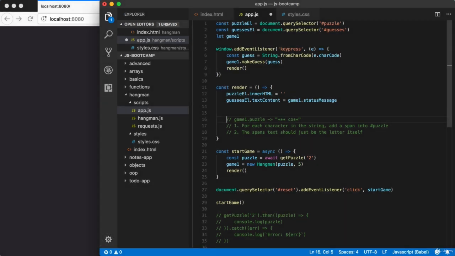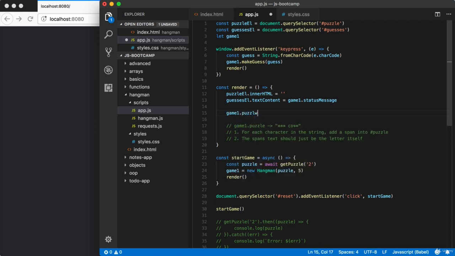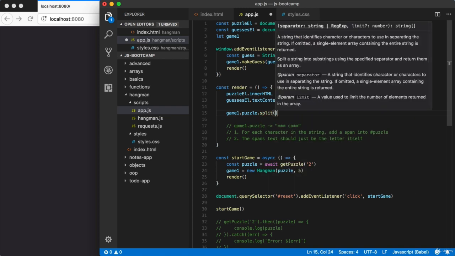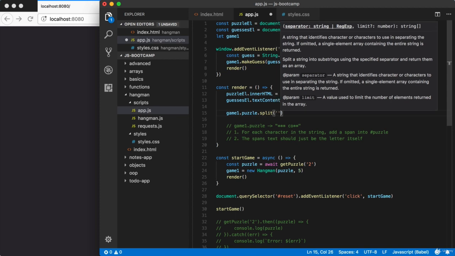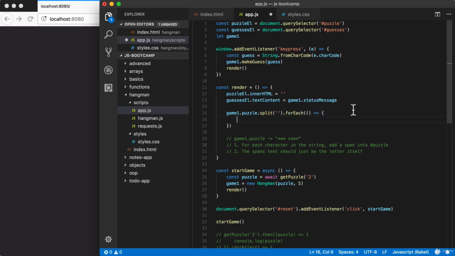How'd you do? Let's go ahead and kick things off by getting the puzzle. That is game1.puzzle. And we want to do something for each character. So I'm going to use split to convert my string into an array of strings, where each string in the array is the individual letter. So I'll pass in an empty string. Now that we have our array of individual characters, we can use something like forEach to do something for each character. I'm going to pass to forEach my callback function, and inside of here, we know we're going to get access to the individual array item. In this case, we have an array of letters, so we could call the individual item a letter.